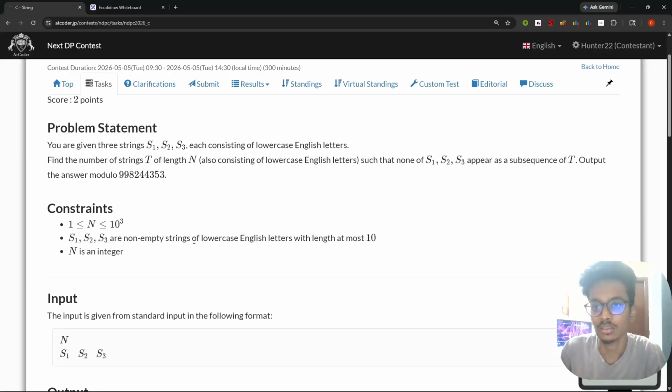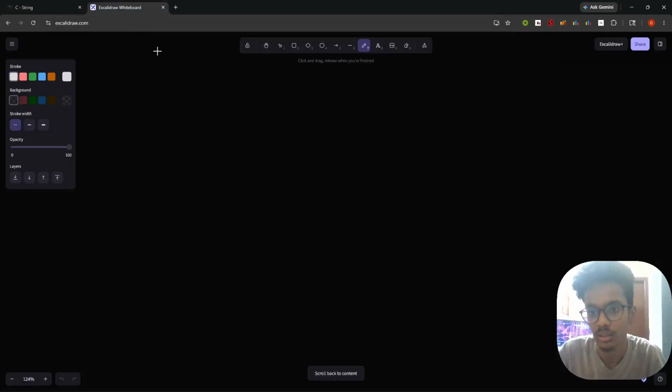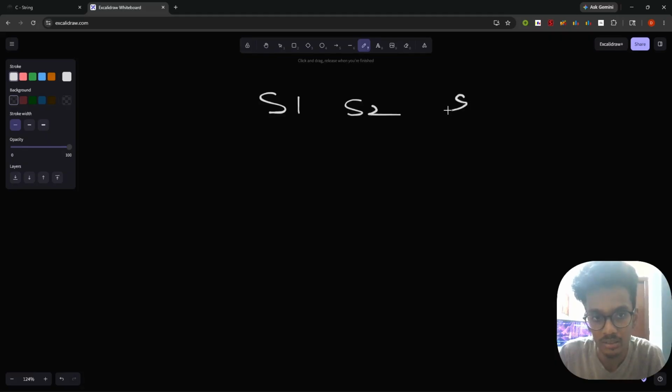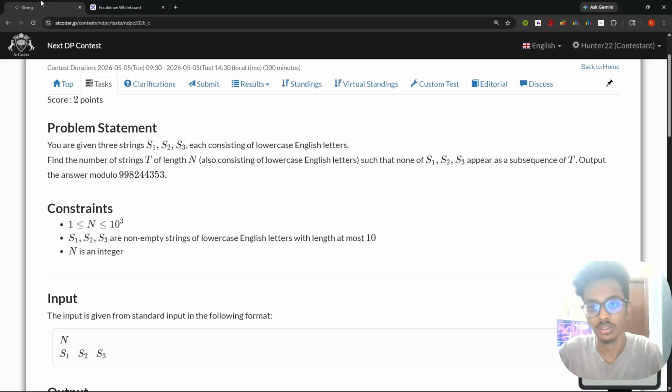So the question says you will be given S1, S2, S3. You are supposed to make a string T of size n such that S1 is not a subsequence of T, S2 is not a subsequence of T, and S3 is also not a subsequence of T. Alright, so this is what you are supposed to do. And the constraints are pretty basic. N doesn't exceed 1000, and the lengths of S1, S2, S3 don't exceed 10.